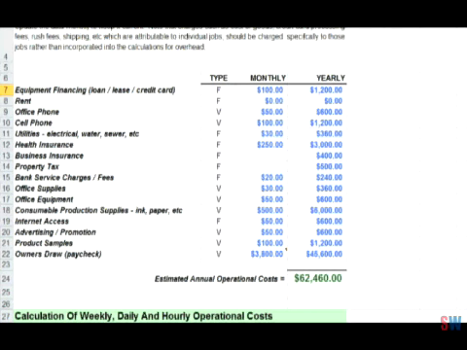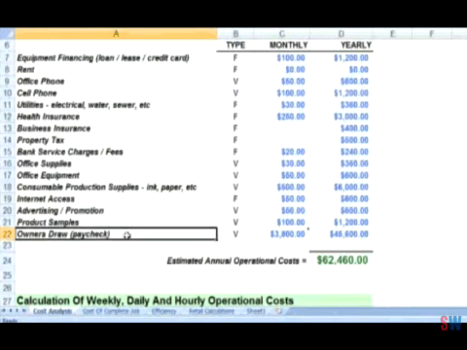So as you go down, I think you'll see most of these things are pretty self-explanatory that I've chosen. Consumable production supplies, this is where you'd put in your inks and papers and those types of things, the things that you go through on a routine basis. And then finally down here at the bottom, you'll see owner's draw or paycheck. And this is probably the most important category, the one that we never put in there.